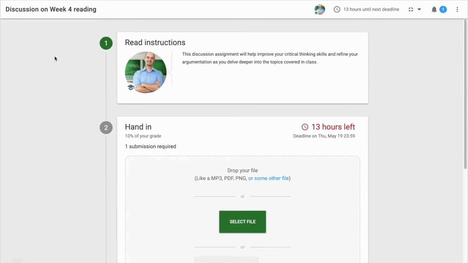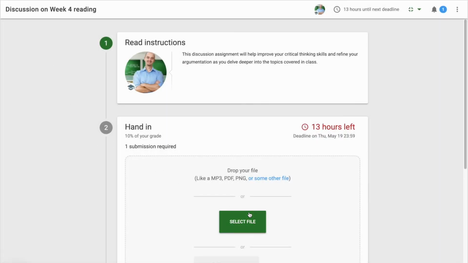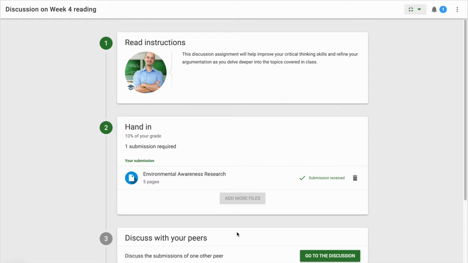First, I can read the instructions the teacher has set for the activity. Once I'm finished working on our assignment, I can hand in that file in Step 2. I can do this by clicking the Select File button, choosing the file, and it'll then appear here. I can also see the deadline for submission here if the teacher has set one.